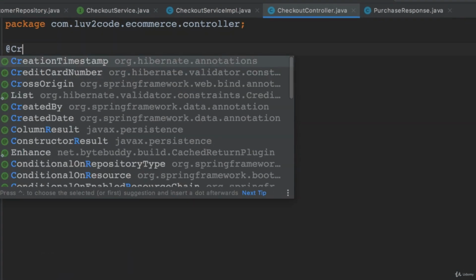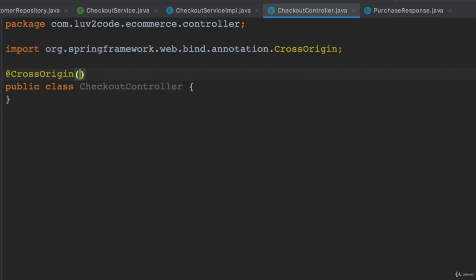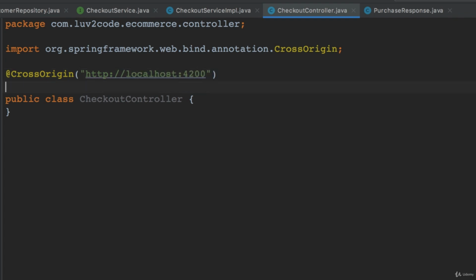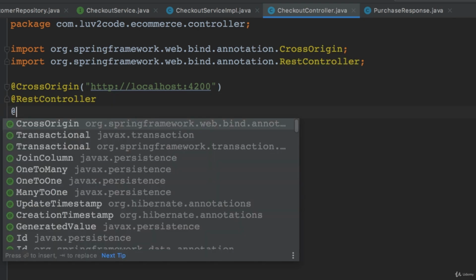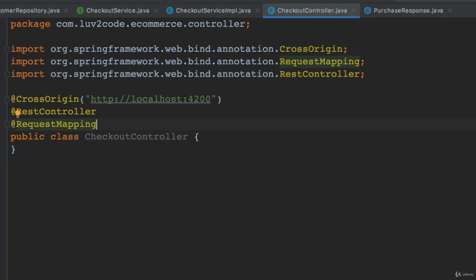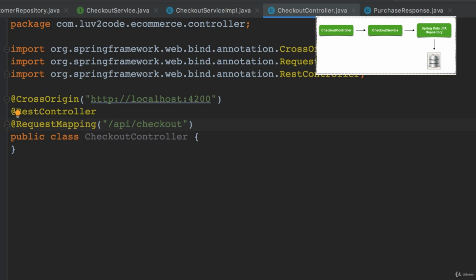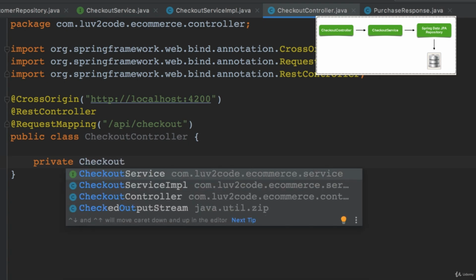Alrighty, so here's my checkout controller. I need to do a couple of things up top. Set up support for the cross origin. We've been through this drill before with creating REST APIs. And then we'll set up our @RestController annotation and also set up the base request mapping for this controller. And then remember, with our application architecture, we need to make use of a service, in this case, our checkout service.